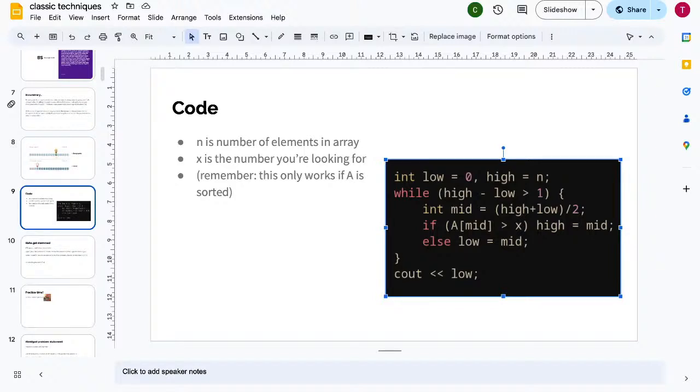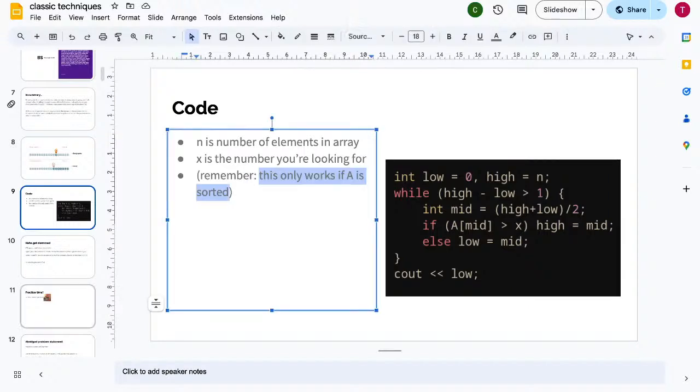So you might have noticed one thing. This only works if A is sorted. So if you're trying to binary search an array or vector or deque, you have to make sure that it's sorted first. And because set and map are sorted by default, you don't have to worry about that.